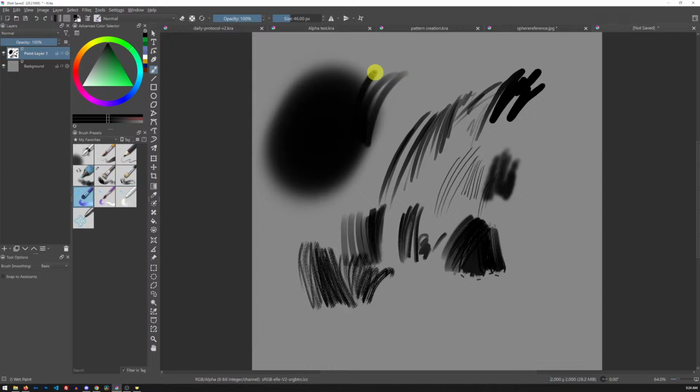This is a wet brush. Can't really tell it because I don't have a color selected. But let's go through a few colors here. Like a nice orange over a green. And you can see I'm pulling up some of that black. I'm pulling up some of the green. It's kind of a blending tool.